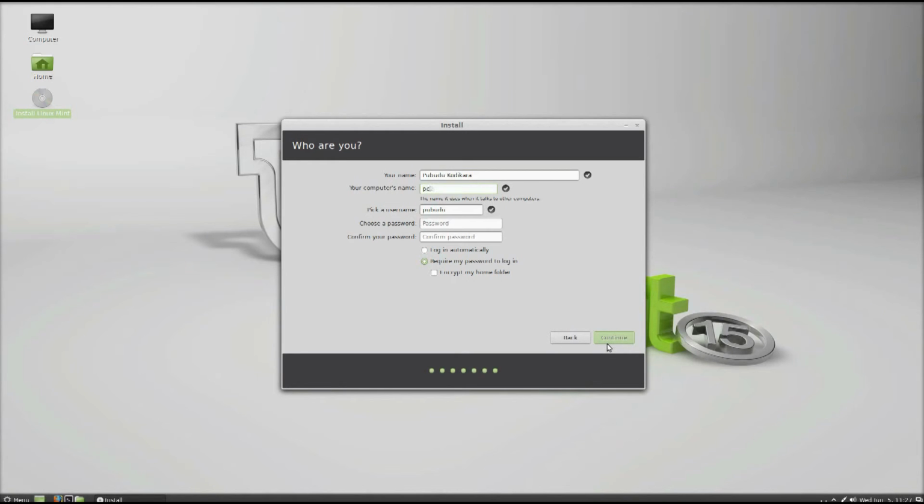Now add your name, a name for your computer, the username, the password. If you don't want to enter the password every time you log into a machine, click login automatically. If you want to encrypt your home folder, if you want to make sure that no one can access your data without your password, click encrypt my home folder. After you are done, click continue.